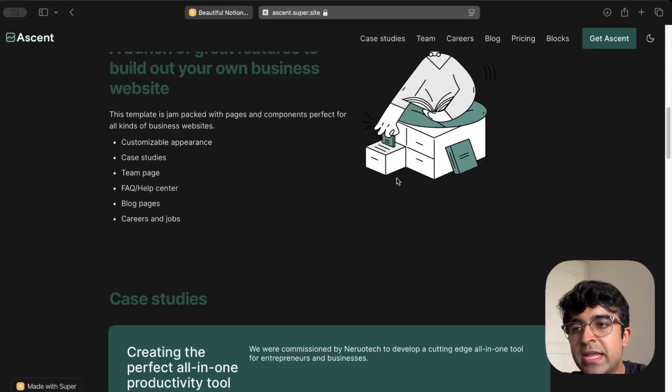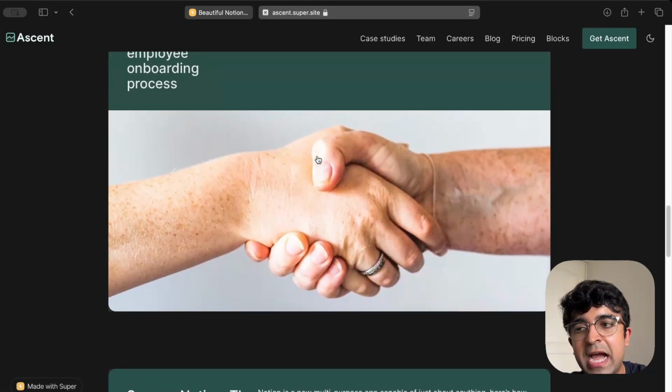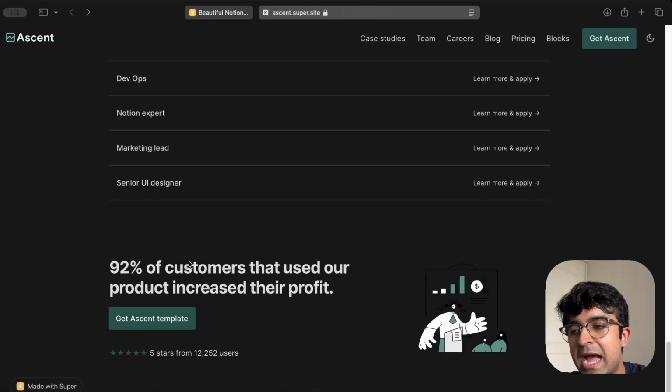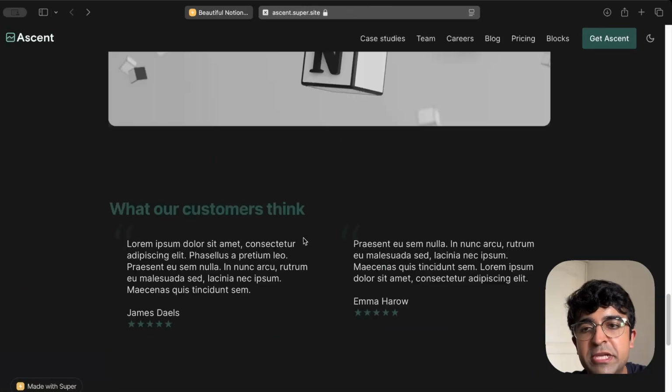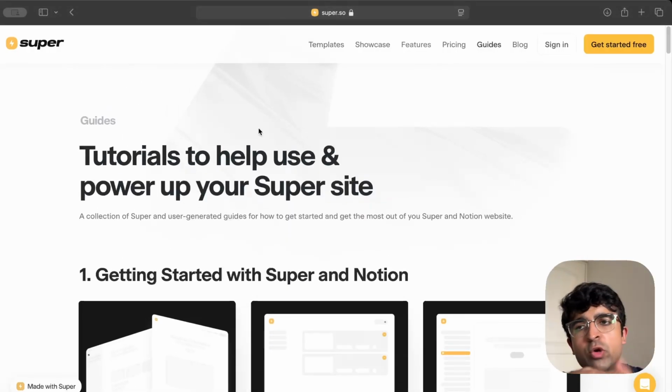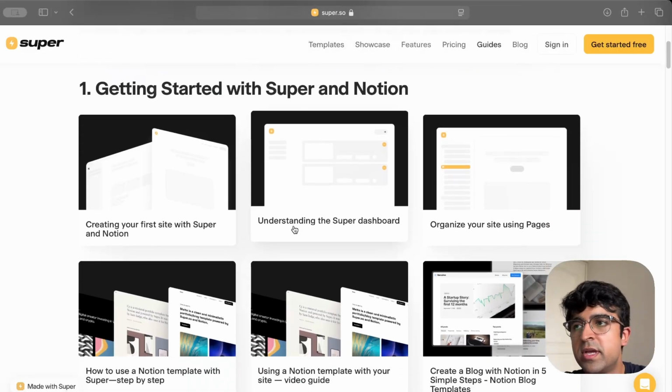Wow, this looks like a proper company page. I mean, I would never be able to make out this was made through Notion. And all of this is functional, so you can add transitions, animations, you can even shift from dark to light mode. Also, to help you out, they've created tutorials and help guides to help you get started with super.so.